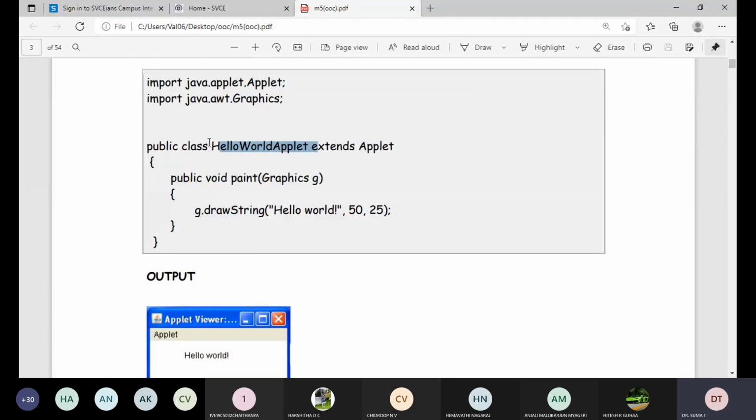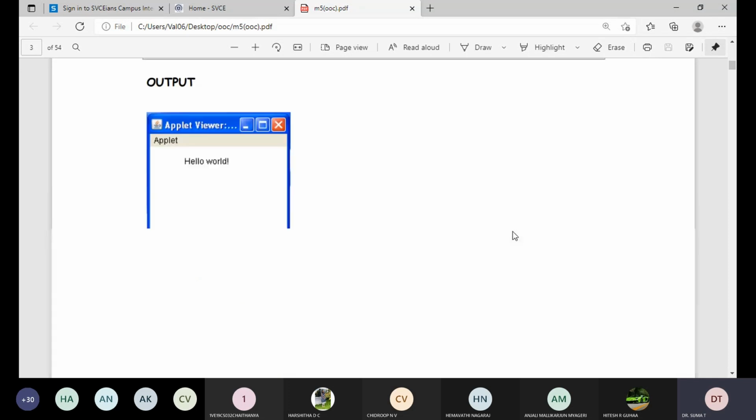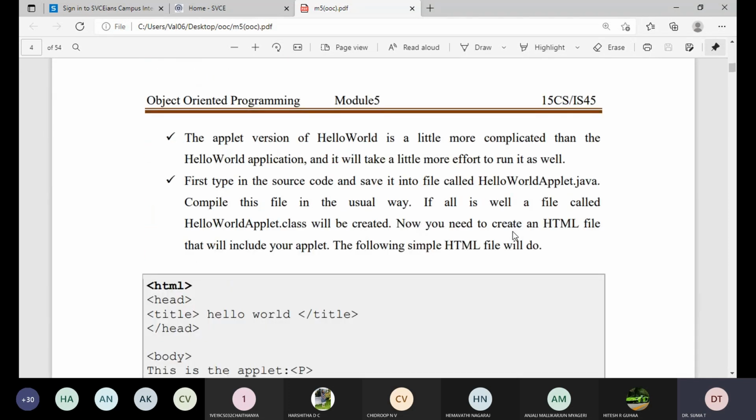We call it the class name till here, right? As you know, the class name is the same as the Java file name. That is why we first type in the source code and save it in a file called HelloWorldApplet.java. Compile this file in the usual way. If all is well, a file called HelloWorldApplet.class will be created.